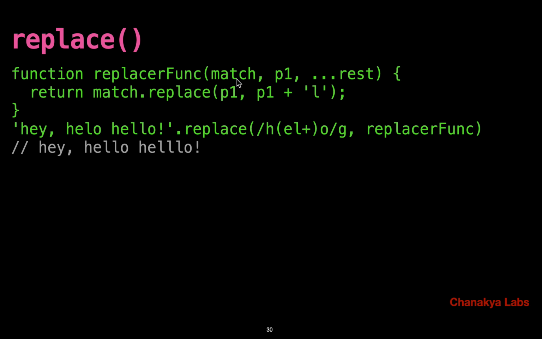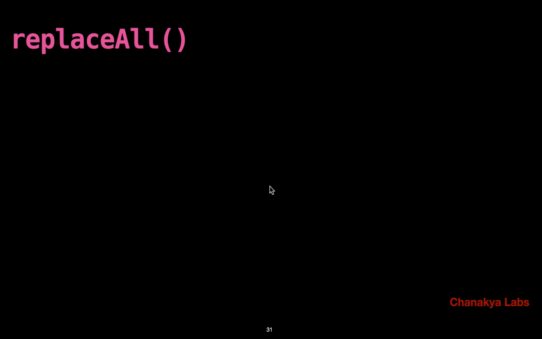Okay, so in that case, if you need some complicated logic inside your replacer function, then this sort of syntax can be used for advanced replacement. For normal replacement, obviously simply having a string here will suffice.